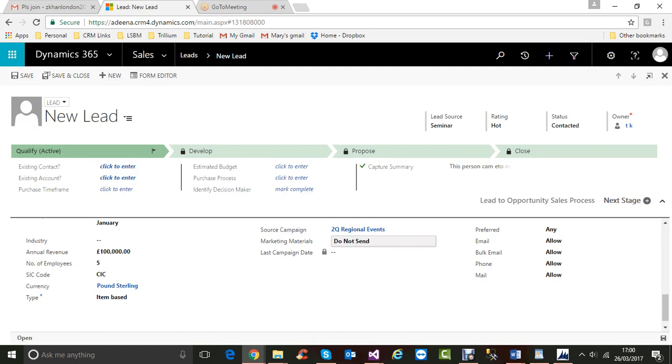Do not send, these two options. And this is last campaign date, and it is locked. You cannot enter anything, it is locked. It will be automatically entered by the CRM.